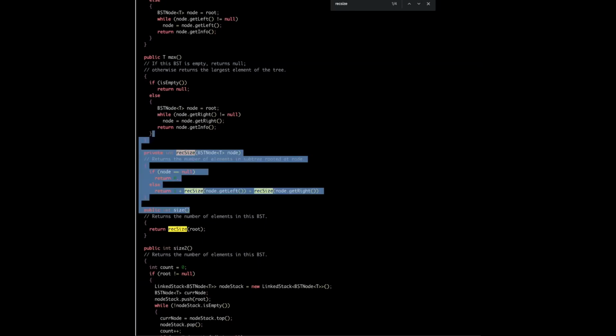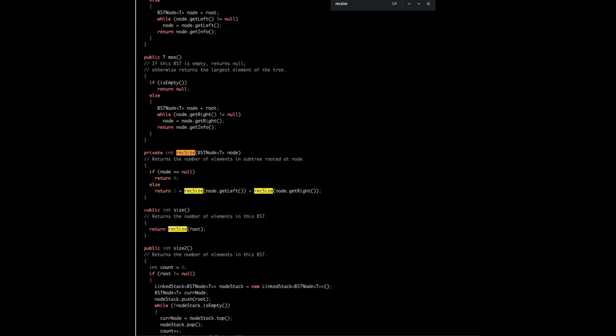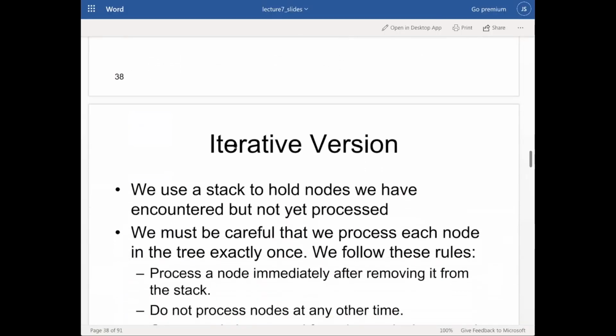Okay, this is the entire implementation, plus the wrapper size, which calls the recursive method from the root all the way down. And this gives you the integer that represents the number of nodes, or the size of the tree. Let's move on to the next one.